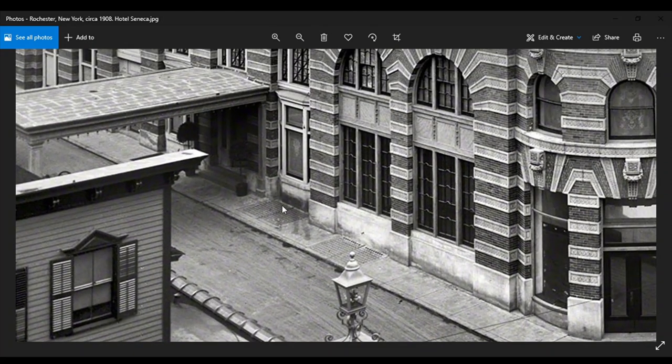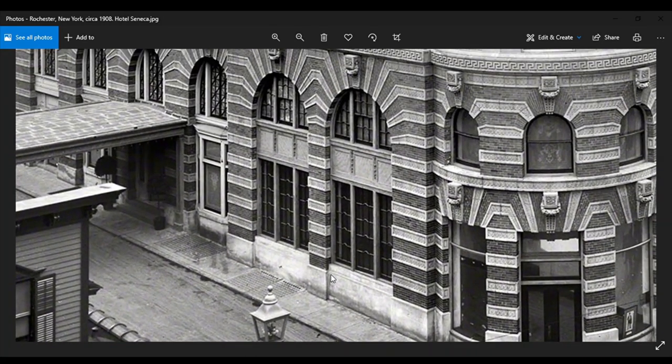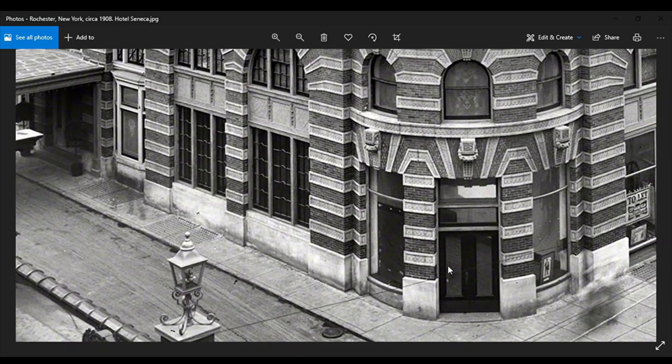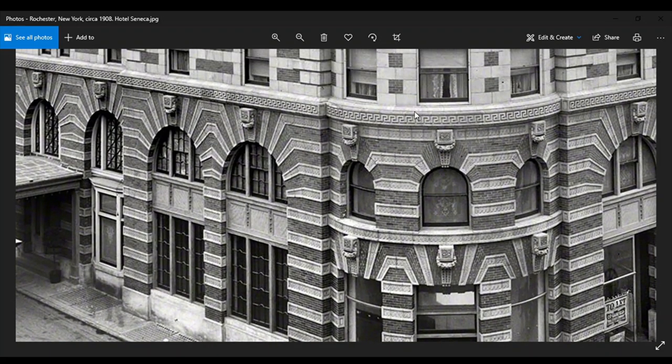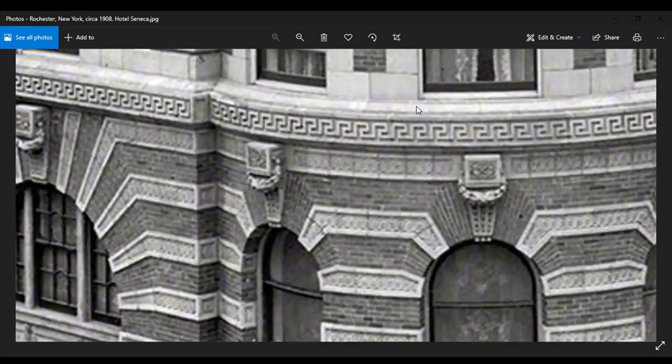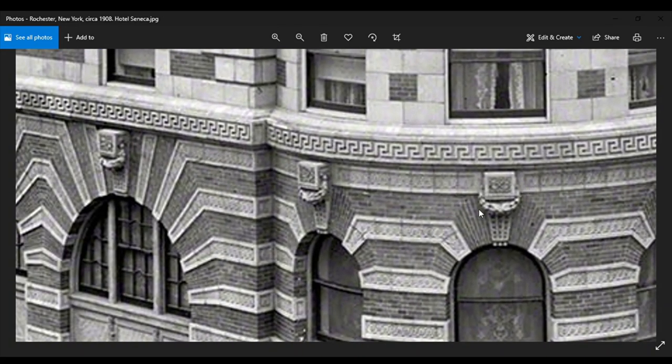There's some pavement light right there and there. This door's been modified, shortened. Phoenician wave right here. Laurel leaf of control, maybe.